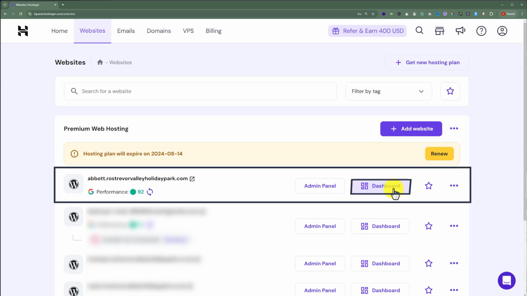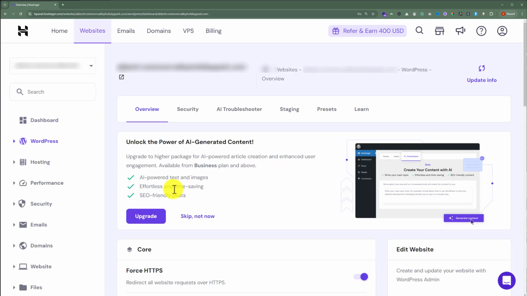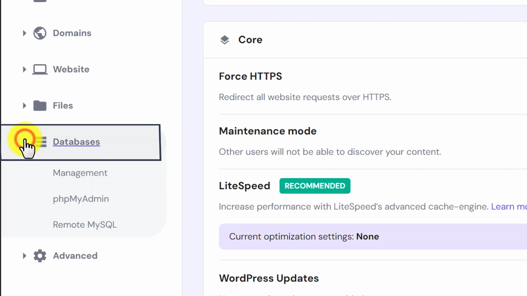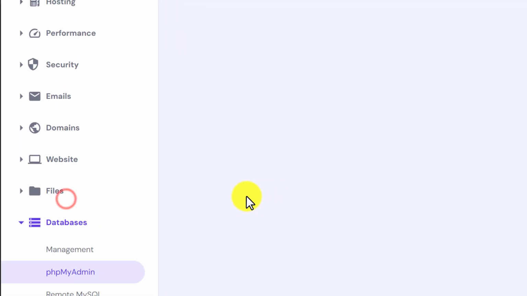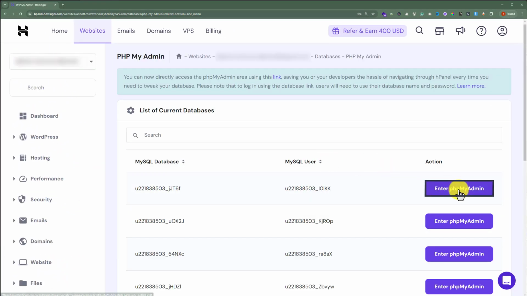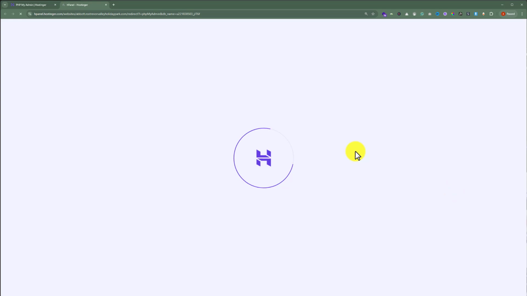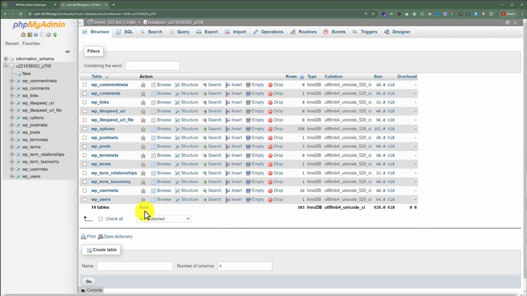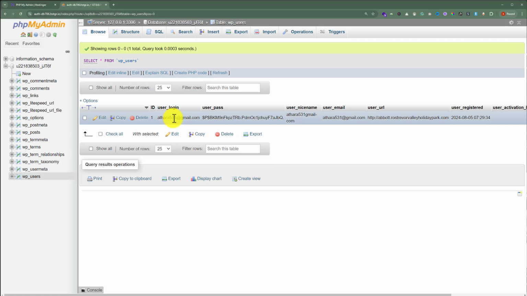So I am going to select dashboard from here. Now from the left menu click on databases and then click on phpMyAdmin. Now click on enter phpMyAdmin. Now from here we are going to select WP users. So this is the username of our Hostinger WordPress website.